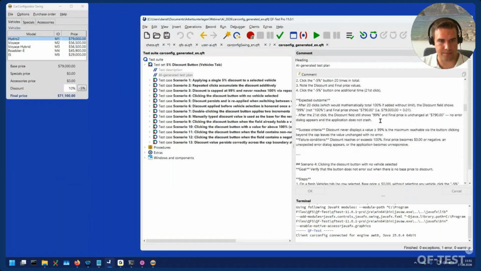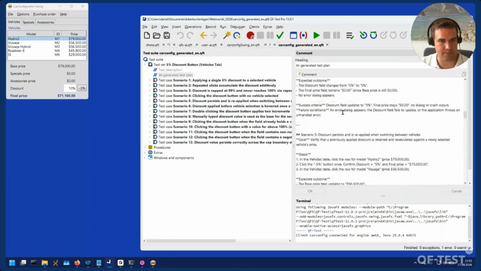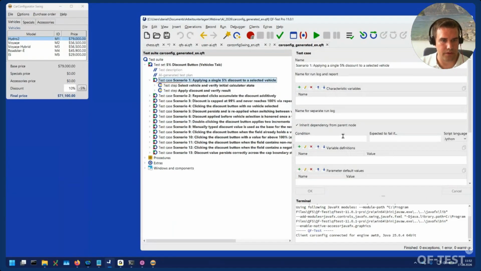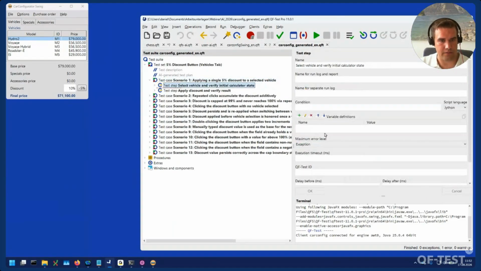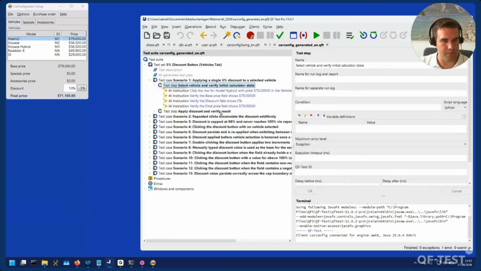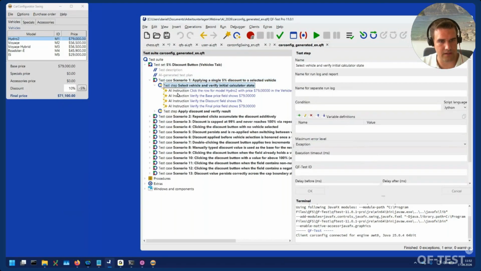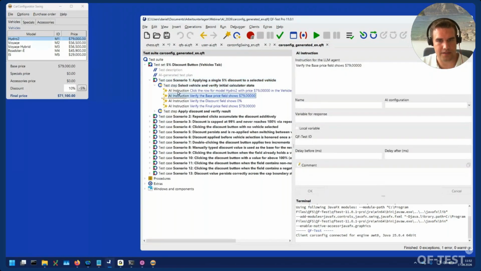And all of this is put into a test plan, and this test plan is converted into a test draft, I would say. And if you have a look here, this generated test is put into test case, test steps, and inside these test steps, we have AI instruction nodes. AI instruction nodes are the next topic I want to talk about.